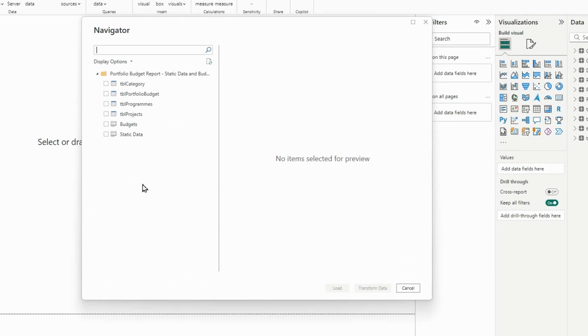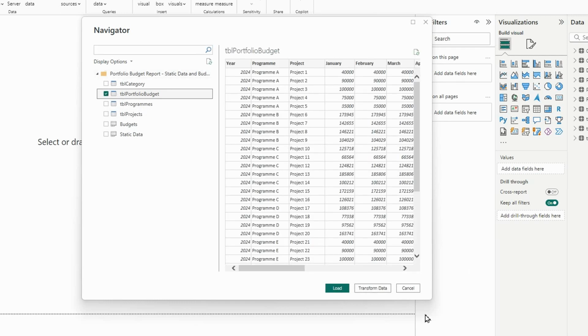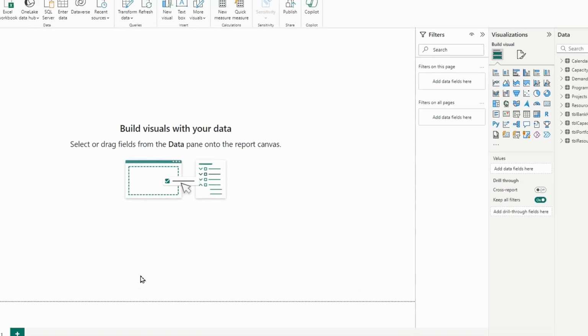Now, in the previous Power BI training series, when we did budget versus actuals, we imported all the tables. But for this desktop Power BI report, we only need the portfolio budget information. So I'm going to select that and then select Transform Data.